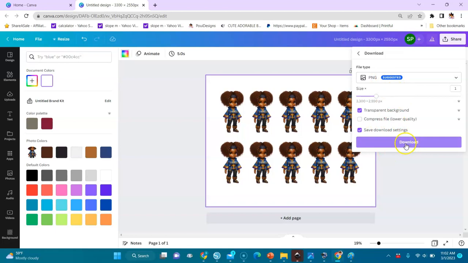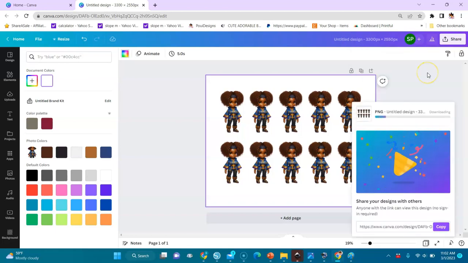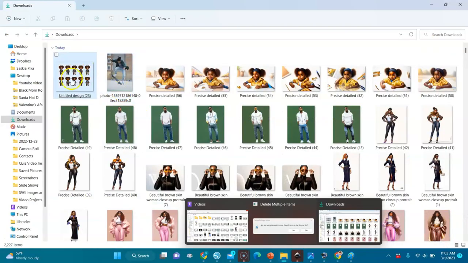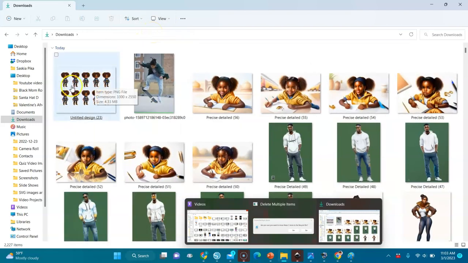Okay, and then sorry, I'm going to download, and after we download we will check it. Okay, here it is. You see it has a transparent background, that's why you can see it like this. Let's see if you can see it a little bit bigger. Yeah, it has a transparent background. So this is what you will upload in your Etsy shop or on your website.